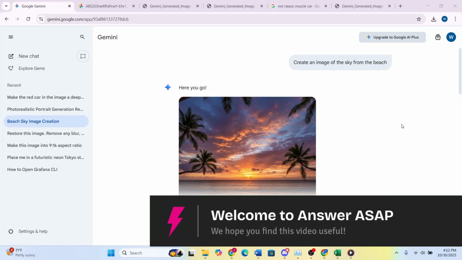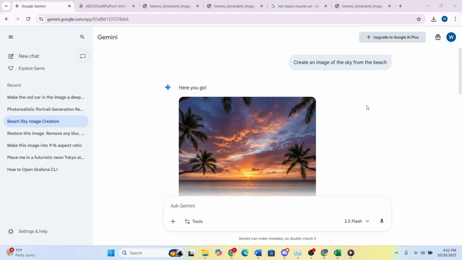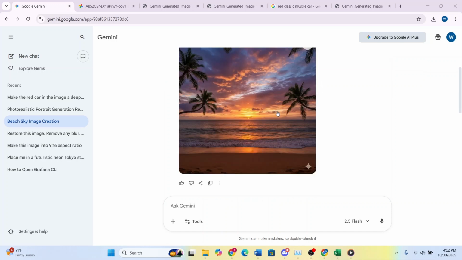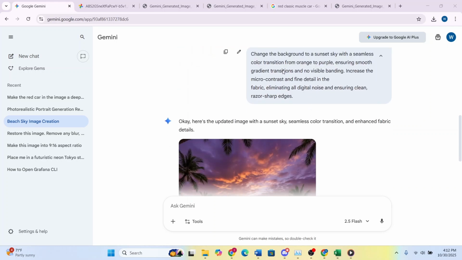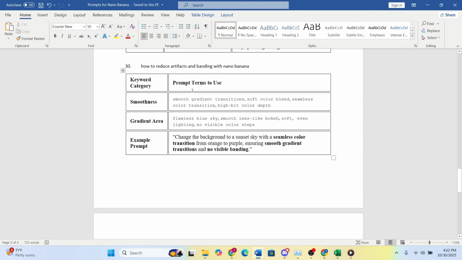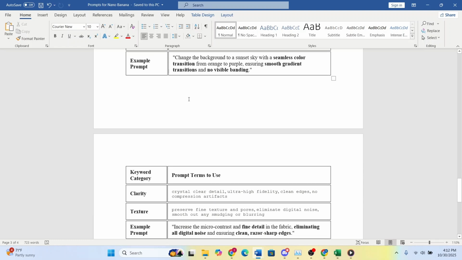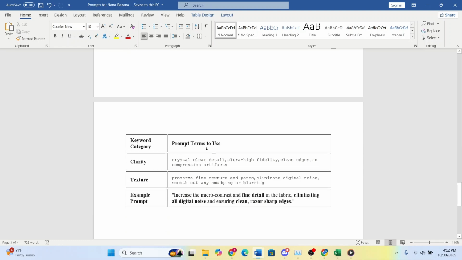Hey guys, in this video I'm going to show you how to reduce artifacts and banding with Nano Banana. So I generated this image and it had some issues with those. So what I did, I ended up giving this prompt. I'll give you the keywords right here that you can go ahead and use as well. So these ones are to reduce artifacts and these ones are to reduce banding.